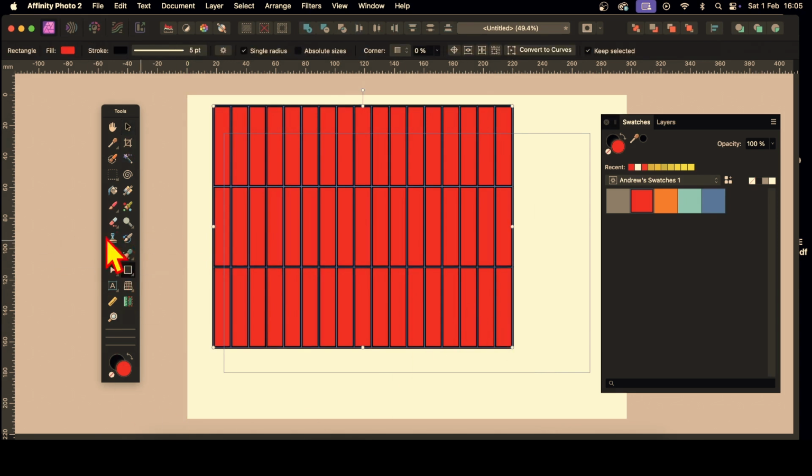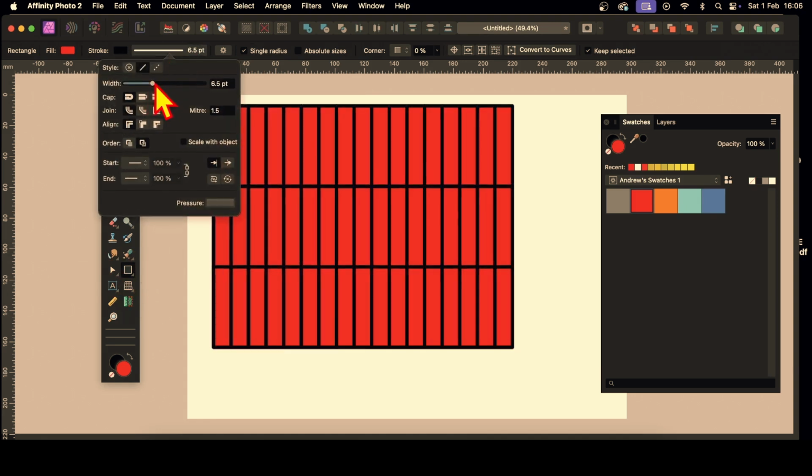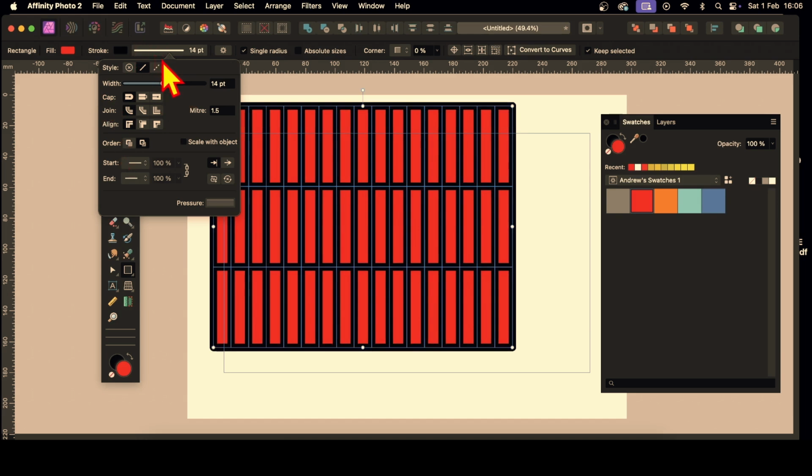Just go here, select the rectangle tool, and then you can say, well, you know what? I don't want 5 point. I want a bit bigger than that. So you can just increase it. And you can tweak other settings as well. Also, you can go for dash ones and much, much more, as well as pressure as well.